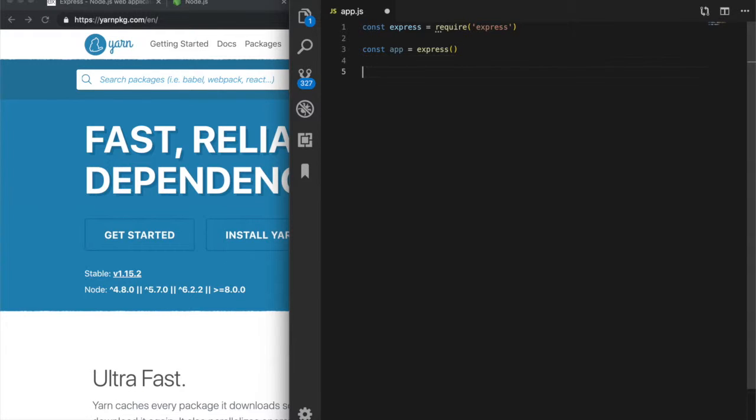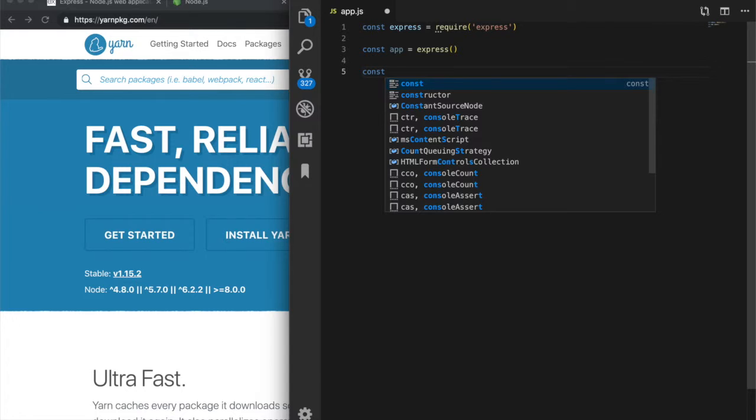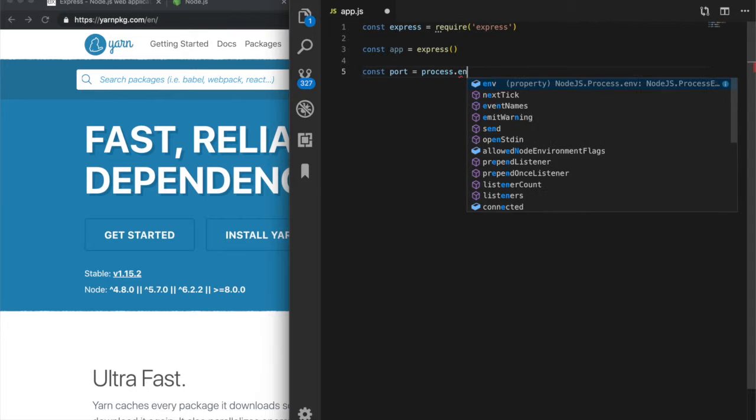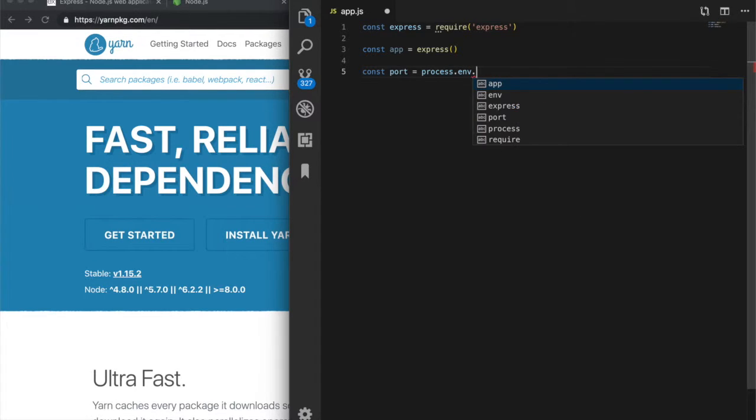So once you've done that, I usually go and make a port variable, to let us know what port we want to be working on for our server. So let's go const port equals process.env.port, that's the key right up underneath the delete key, or 3000.